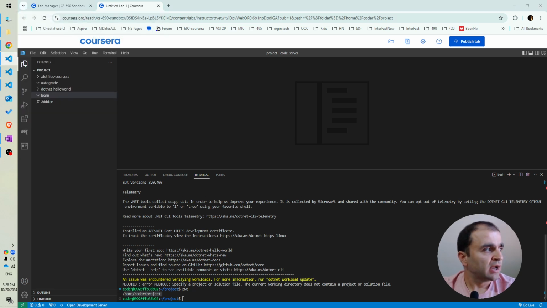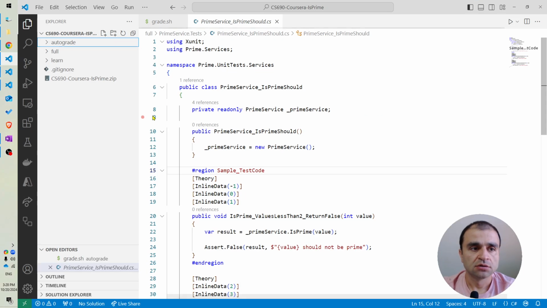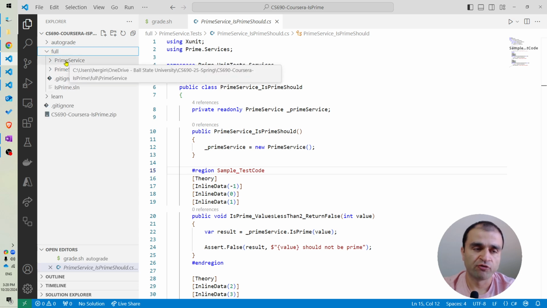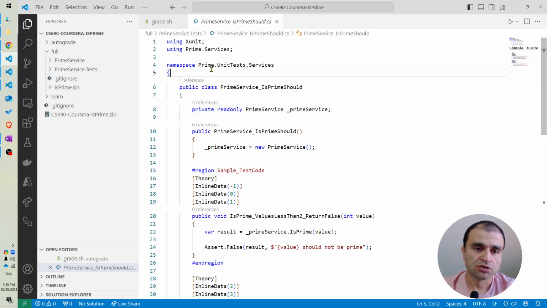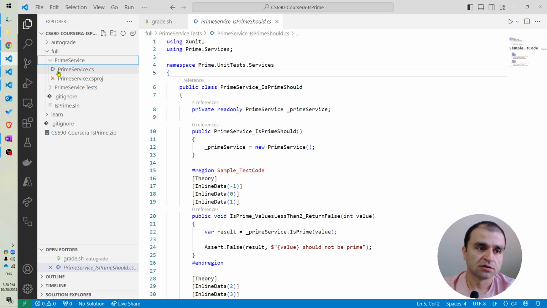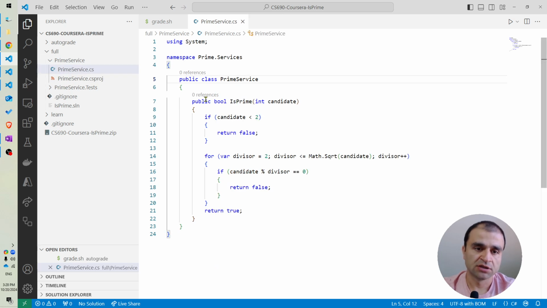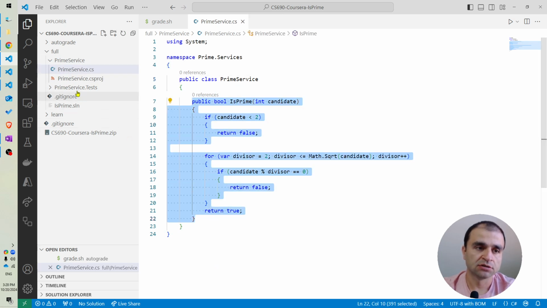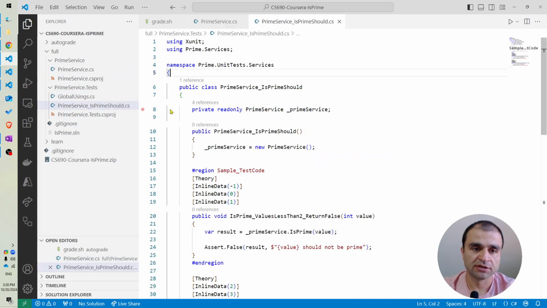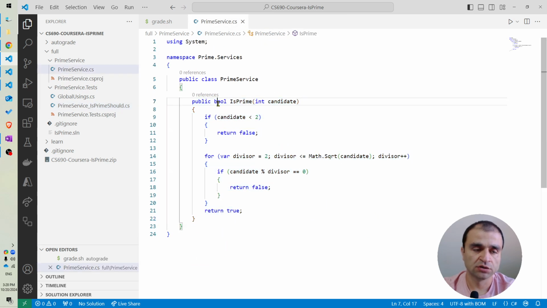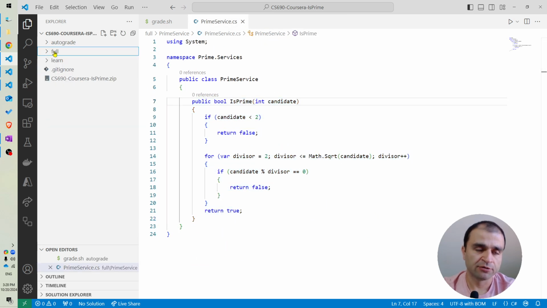So I have this project for myself, like the is prime functionality and testing in .NET. You can see that there's a full example, which means all the code is implemented and all the tests are implemented as well. So this is a nicely tested and nicely coded project, which I named is full.